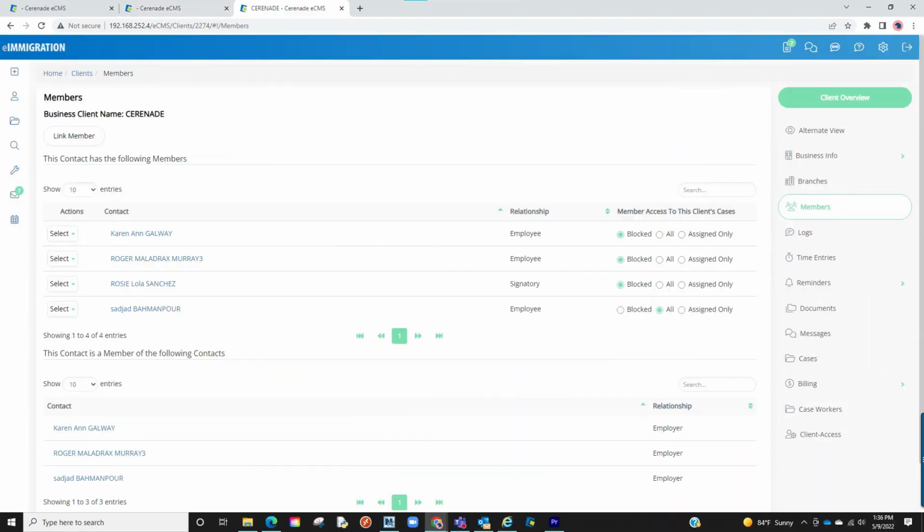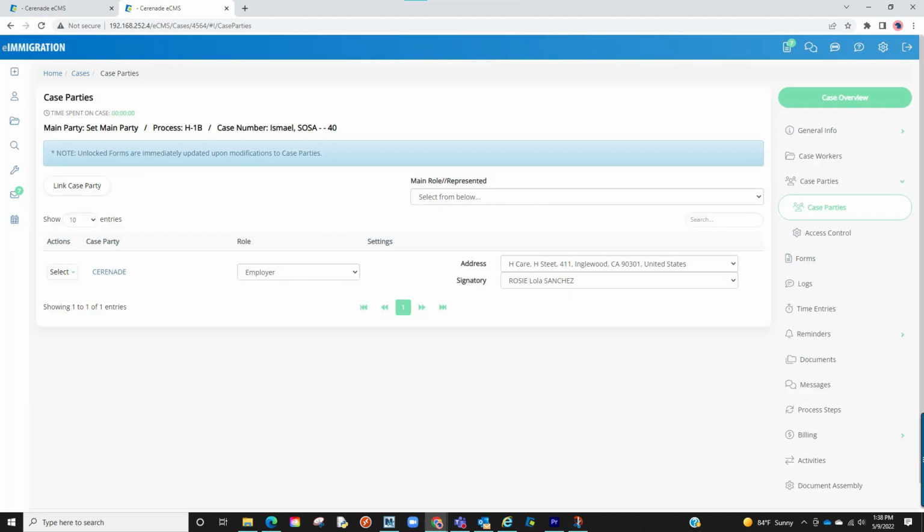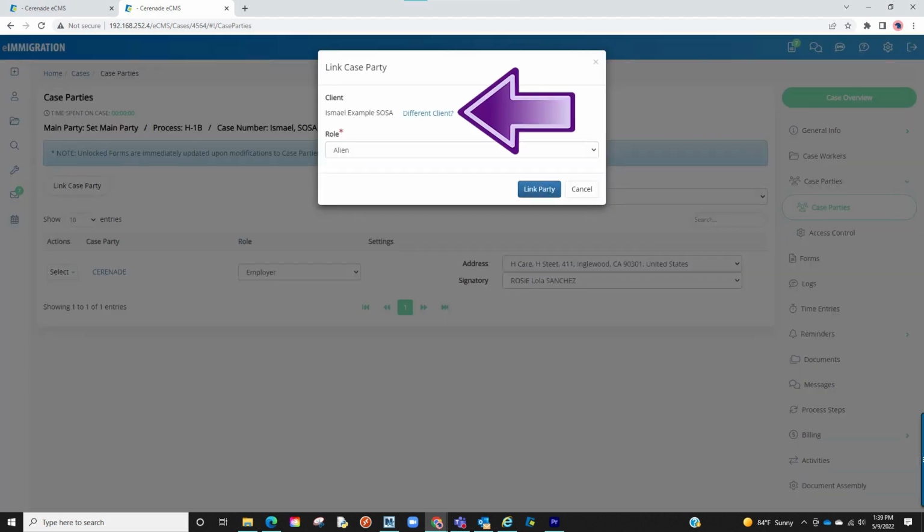If you remember from our previous video, you can link a signatory in the Members tab of a business client profile. By doing so, you can select them here. The address is any branch address inserted on that business client's profile. We will select that as well. We have now linked the employer, but what about the employee? We will proceed to click on Link Case Party, search for who they are petitioning for, and link them as alien.